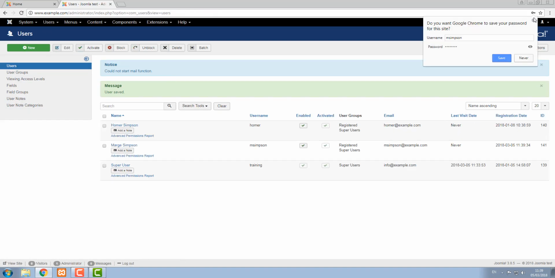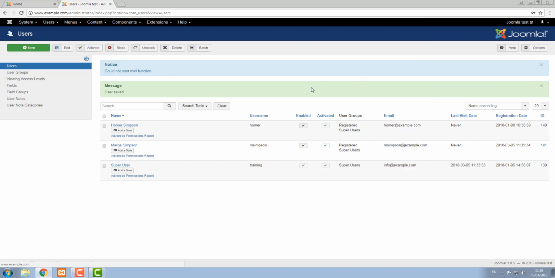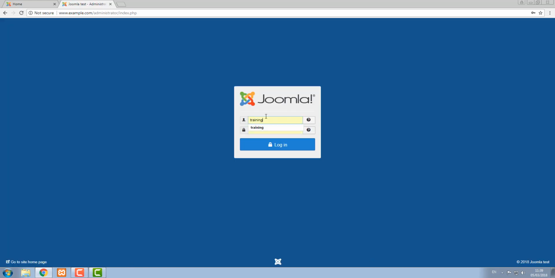And that's that user created. Chrome has asked me, do I want to save it? And because this is on a test site, I haven't set up the mail functionality, so it didn't send an email to that user. So now let's log out and log back in as that user.